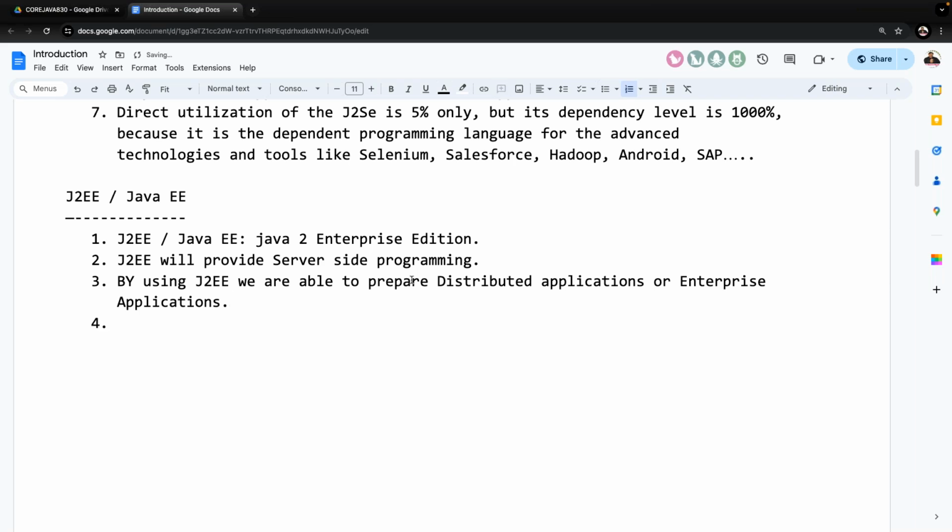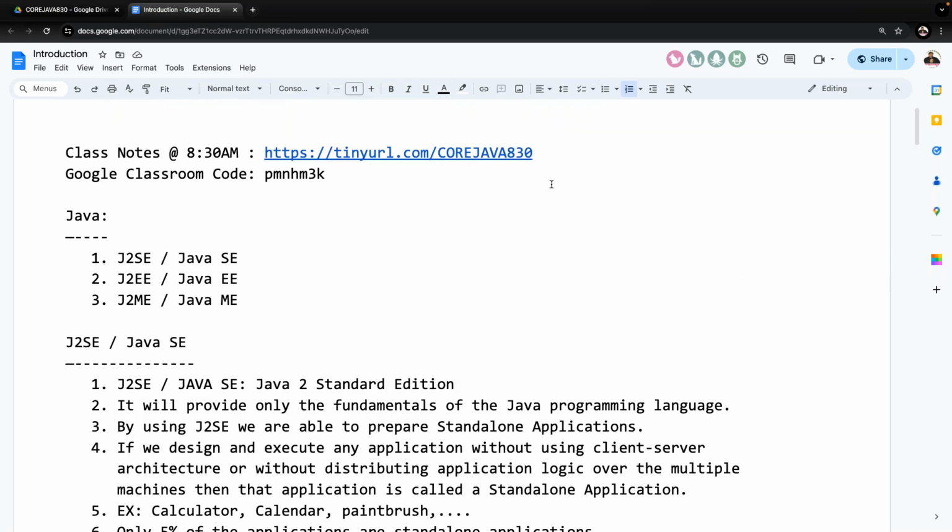Then immediately I am getting a question. What is a distributed application? And what is the meaning of an enterprise application? That we want to know clearly. Tell me first of all, once again, what is a standalone application? If we design and execute any application without using client server architecture, without distributing application logic over multiple machines, then that application is called a standalone application. The definition is very clear.